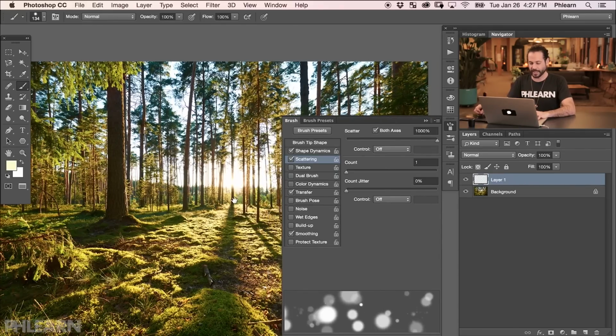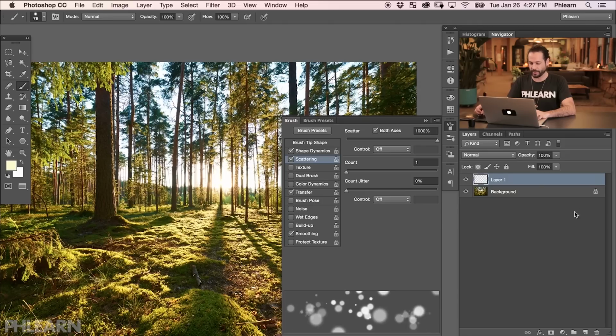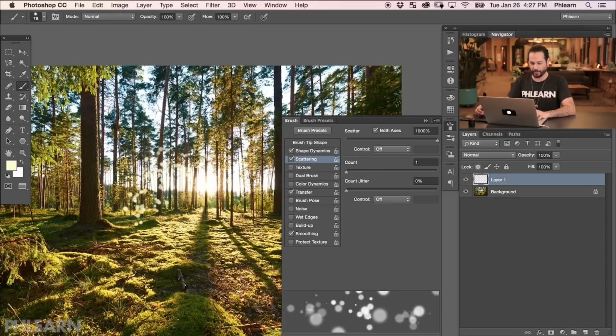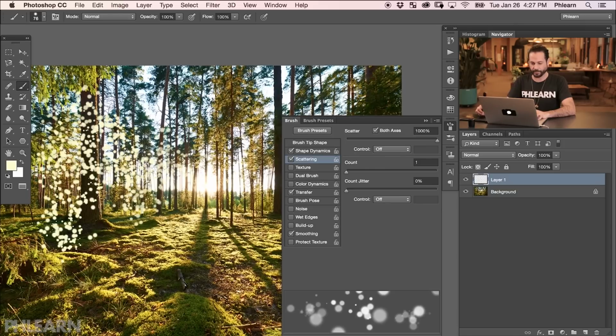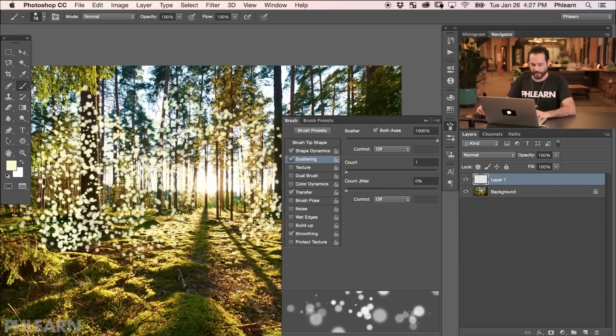All right. Well, let's take a look at what this actually looks like when we paint on our image. So I'm on a new layer. We've already chosen our color here. And now I'm painting around our image, and we see all these little dots of light. This is so cool. Now, I've got all these little dots of light. They're kind of close together. I want them to be a little bit farther apart.